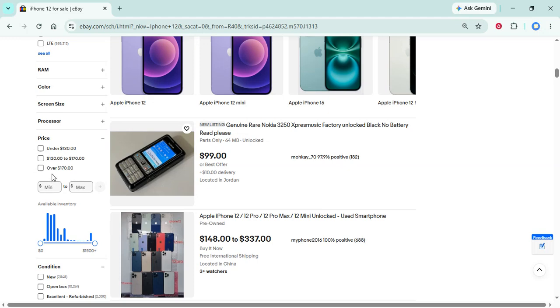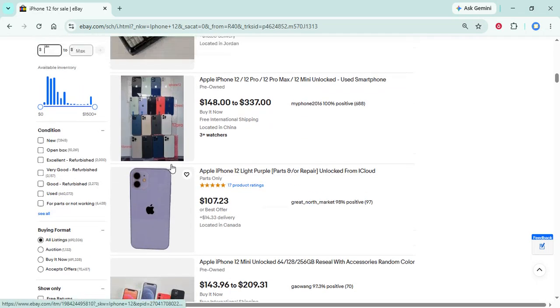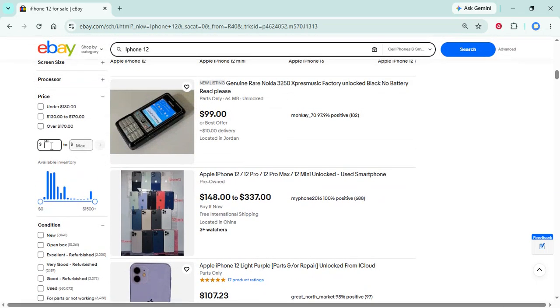Here, you can set a minimum and maximum price range to ensure that the listings you see fit within your budget. Enter the price range that you're comfortable with. For example, if you're looking to spend no more than $300, you might set your range from $100 to $300. Filtering by price is a crucial step because it weeds out the higher-end models that might not fit your budget, allowing you to focus on finding a great deal on a more affordable option.